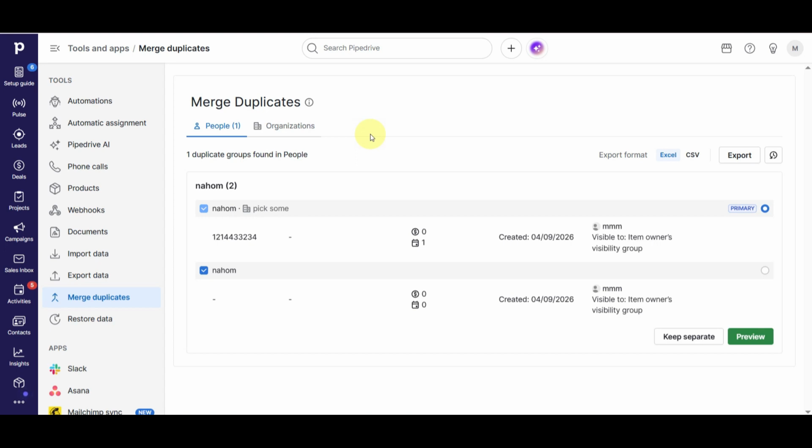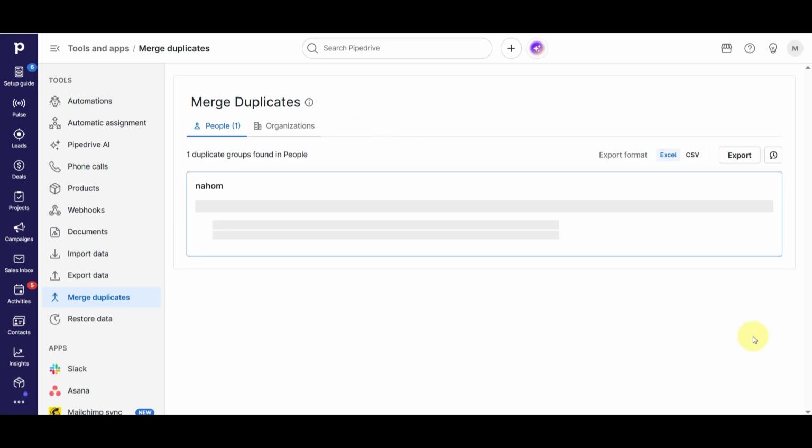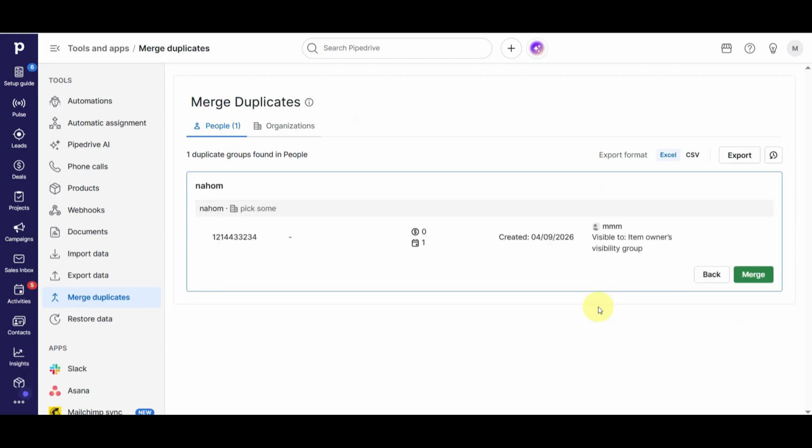You will then be asked to choose a primary contact, which is the record you want to keep as the main profile. Think of this as the master version of the contact. When both records contain similar information, Pipedrive will prioritize the data from the primary contact. A good practice is to select the contact that appears most complete or most recently updated as your primary. This helps ensure that the most accurate and relevant information is preserved.